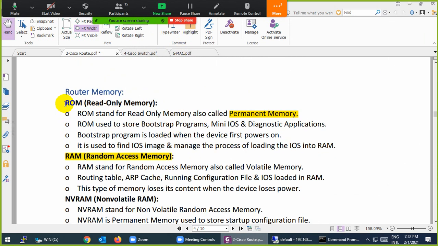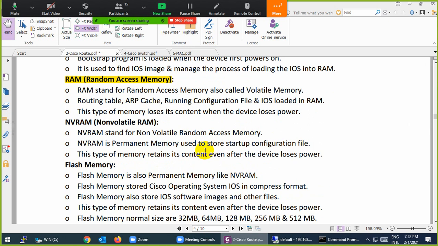Okay, and ROM is read-only memory, where the device boots up from the first time, and there is a mini operating system, just like a mini operating system to boot them. So I already told you, RAM is where, if you wrote something in the router and the device reboots and loses power, your content will be lost.